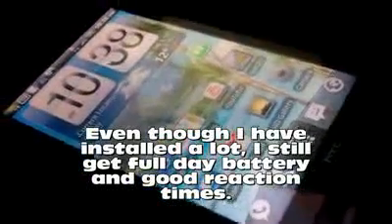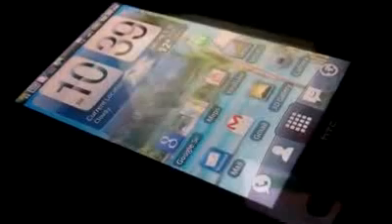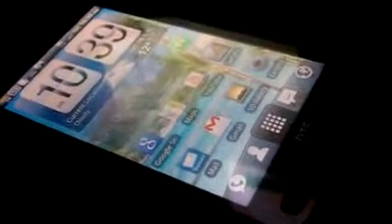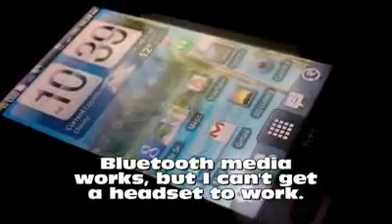So I've set up this 1.7 to run exactly the same as my 1.5, same application, same processes, everything. And for the most part it runs. I get pretty much a full day of battery life under normal use. Things like GPS, Wi-Fi, Bluetooth, and media have been working.